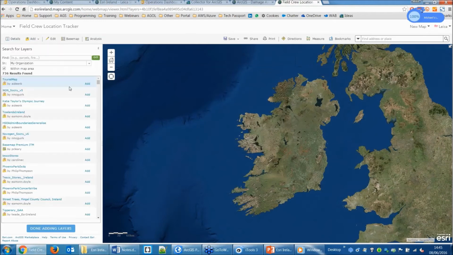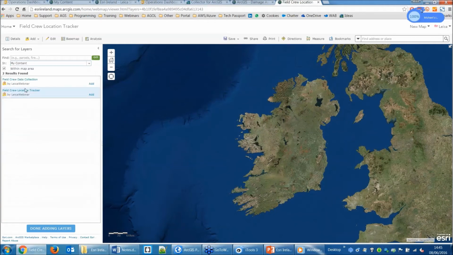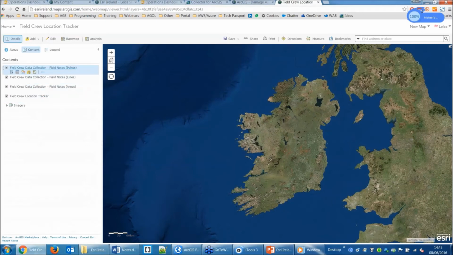Now what I want to do is add in the other layers that I've created. So I'm going to search my content and I have my field crew data collection layer that I want to add. Now within this layer there are 3 sub-layers. So we have points, lines and polygons. So there are 3 different layers being added into the web map.